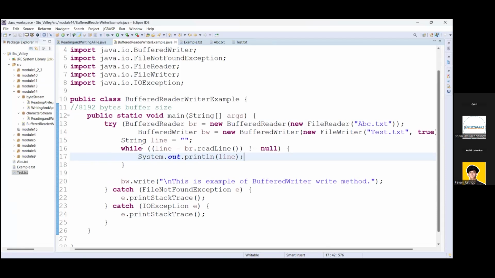So I will explain one more time. If you are using byte stream, that means you are writing byte data. So it is always into the bytes. If you want to store some string type of data, then you need to convert that data into bytes first. Then we can write it.